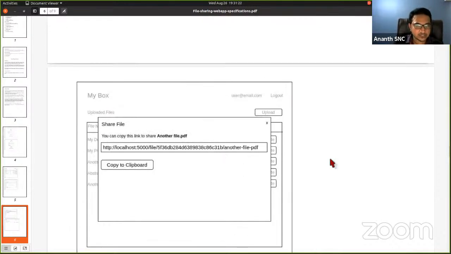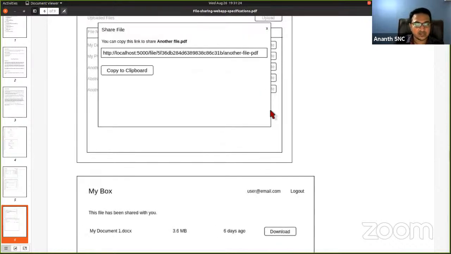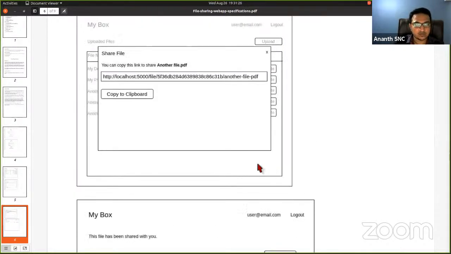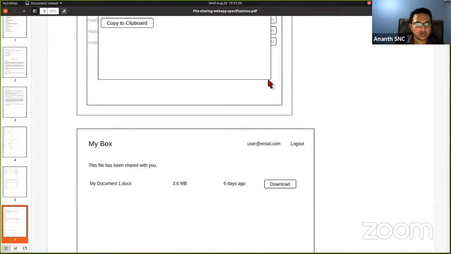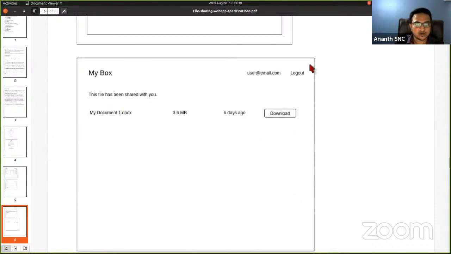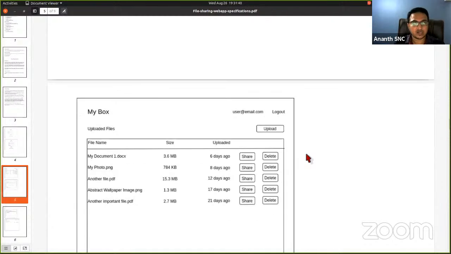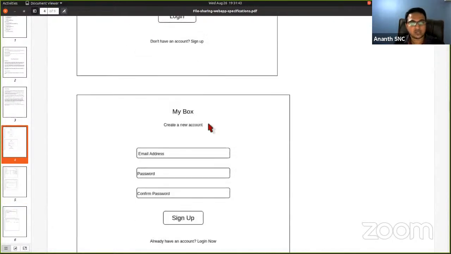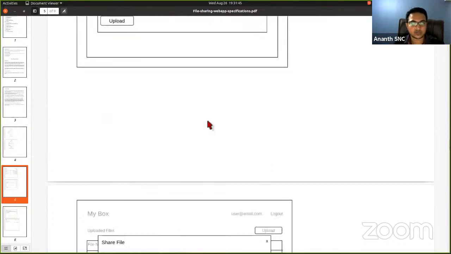So this will be the share dialog, guys. And finally, this will be the download UI, which is what I should see if I open this URL in another tab. I'll see this page only if I'm logged in. The user will see this page only if they are logged in. If they are not logged in, they will directly go to the login page. So they must log in before they come to this page.